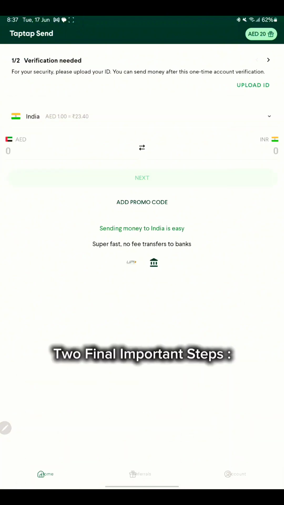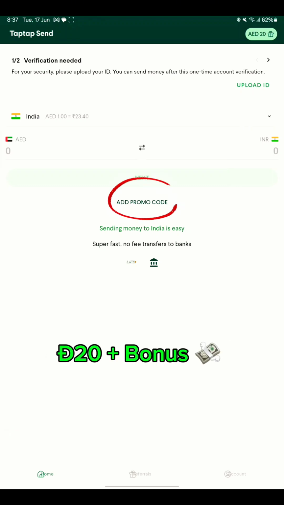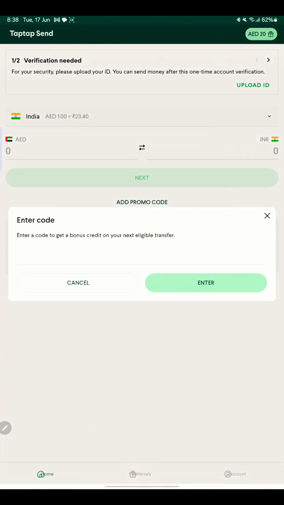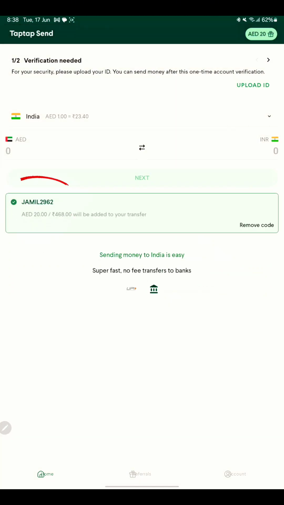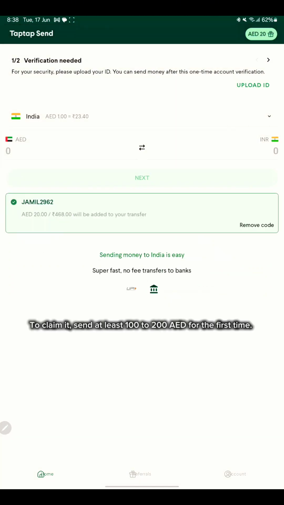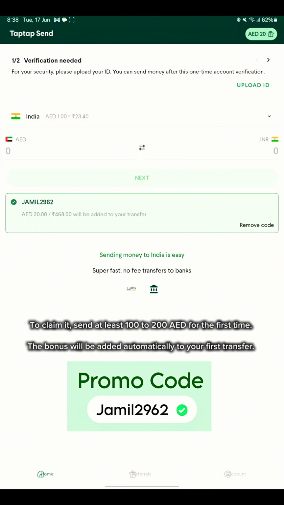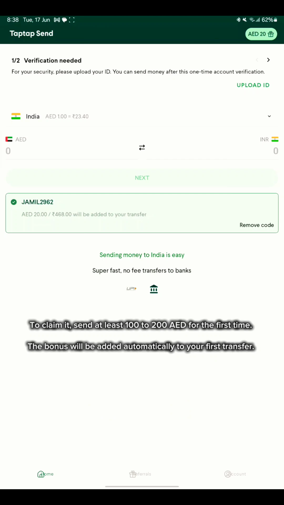Two final important steps. Step 1. Claim your bonus. Here's the bonus tip. To get your 20 AED or more bonus, enter the promo code shown on the screen. Then click Enter, and you'll see how much bonus you've received. To claim it, send at least 100 to 200 AED for the first time. The bonus will be added automatically to your first transfer.